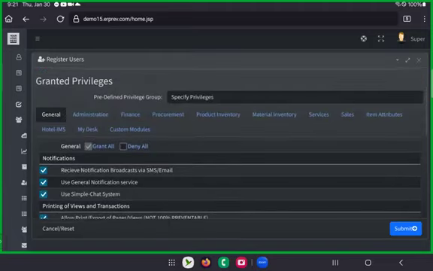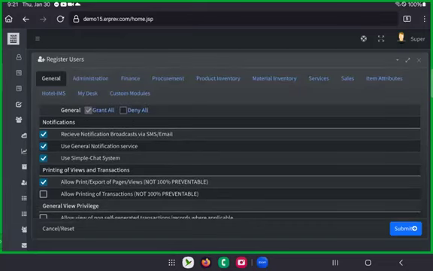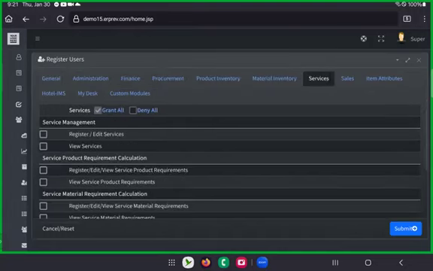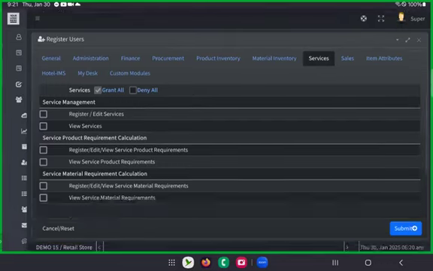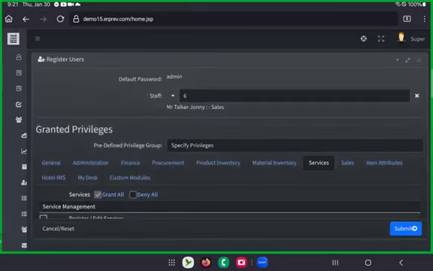Okay. Then anything that is not checked, it means the person won't even know such things exist. But you need to do that for all these different tabs. And if there's any tab that does not concern that particular user, just don't check anything. Then once you're done, you go ahead and submit. However, there's a simpler way where you use this predefined privilege group that you see up here.